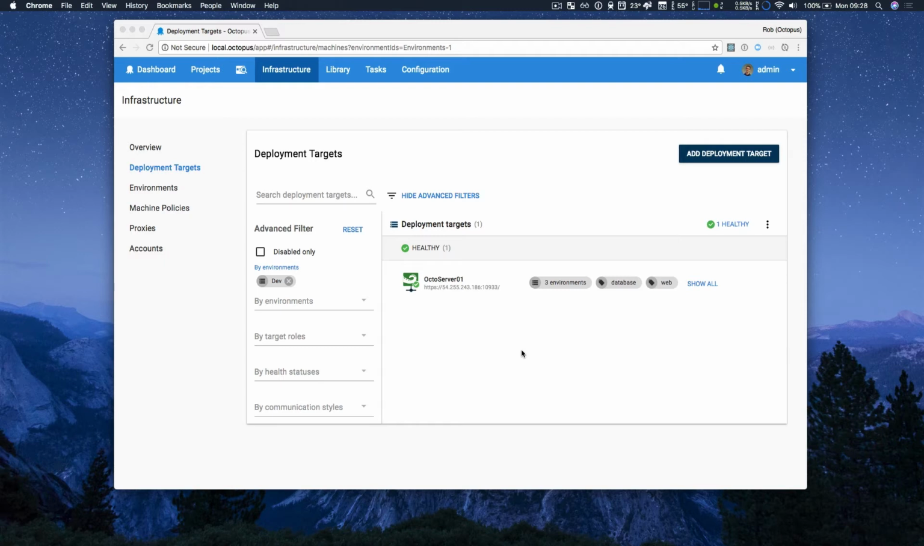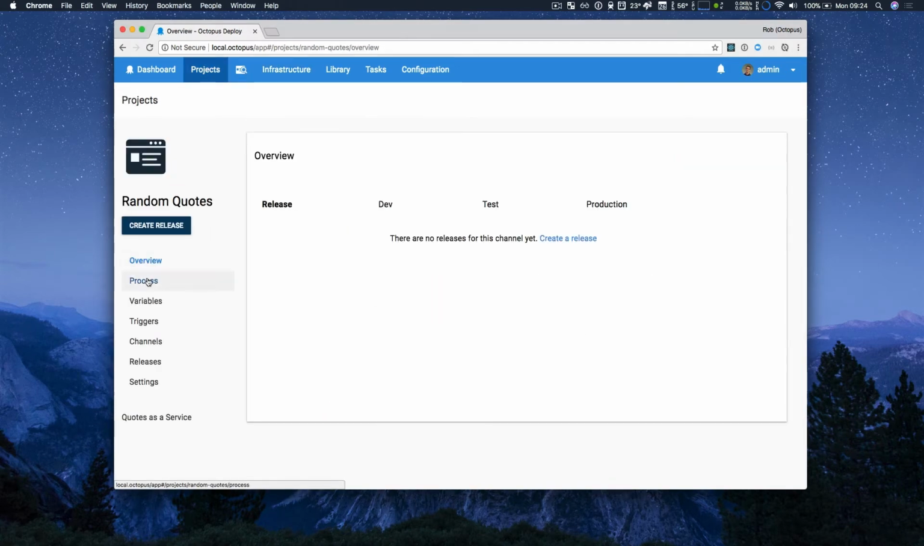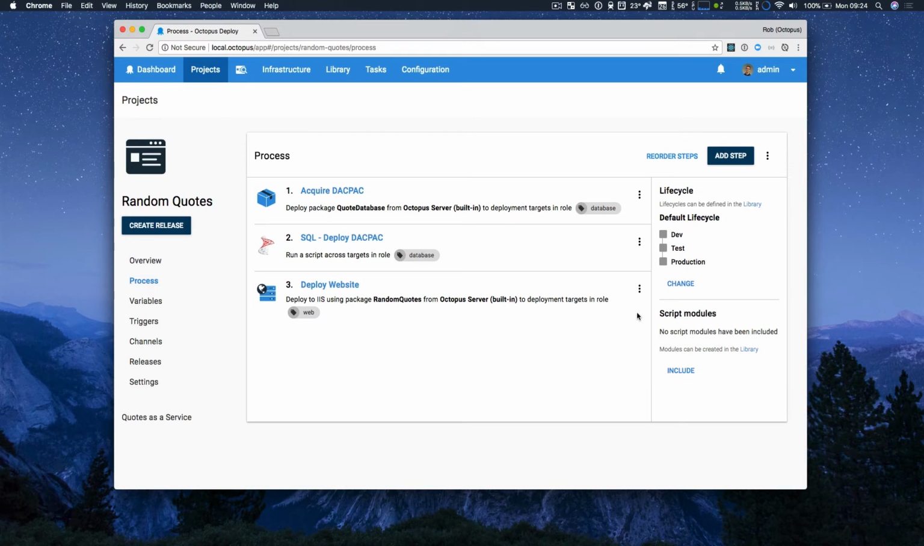Alternately, this could be a server running on-prem or in some other cloud infrastructure as well. This particular deployment target has 2 tags, database and web. So it'll be functioning both as our database server and our web server. But as we deploy through our environments, commonly those 2 roles get split to separate machines. Now I'd like to head over to our Random Quotes project and just take a look at our deployment process.